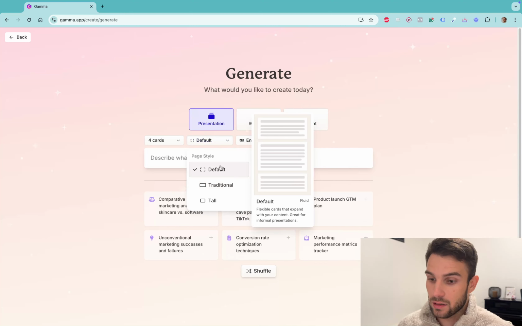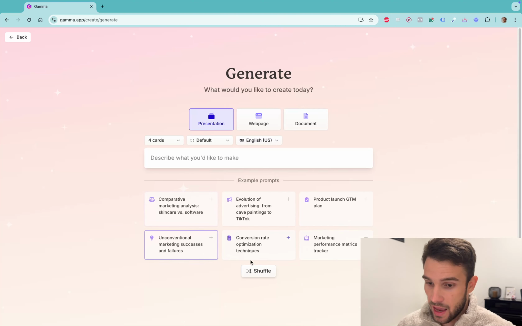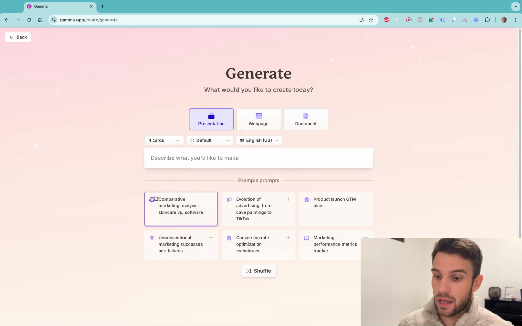Here you can select the style. So what Gamma does is essentially it creates different sizes of size depending on the content it's put in there. So for now, let's go with default and let's go with English US. And if you're lacking inspiration, you even have some example prompts right here.